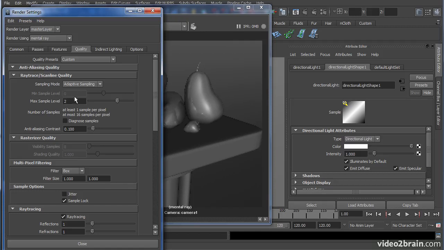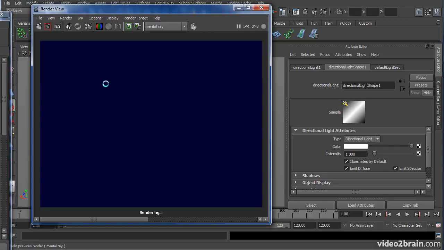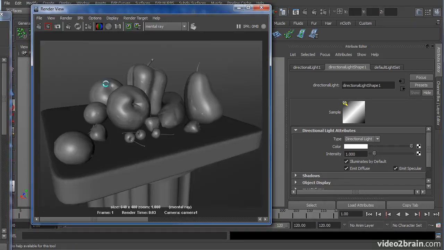Typically having a min and max sample level at 0 and 2 is pretty adequate. Here the anti-aliasing contrast is what will make the renders a little bit better at a lower cost of rendering. The lower this number, the more prone the render will be to go to the max sample level. We'll take a look at the render with a 0.2 sample level. And you'll see we've got nice clean edges.